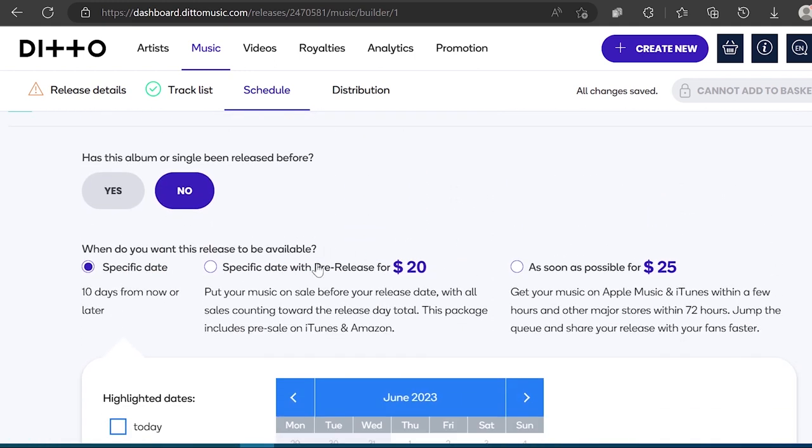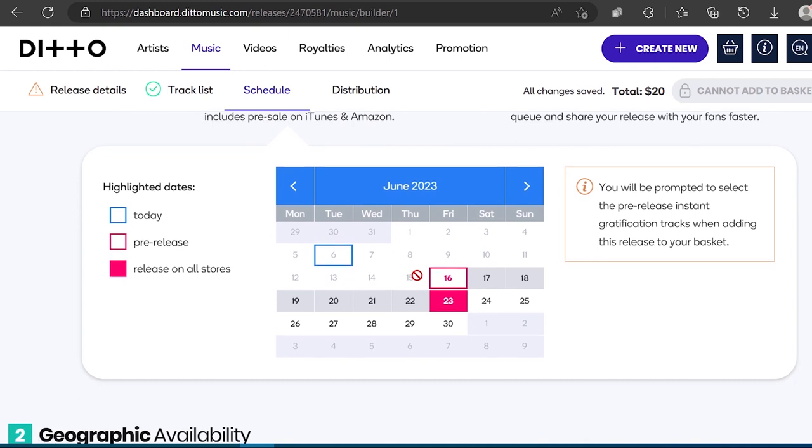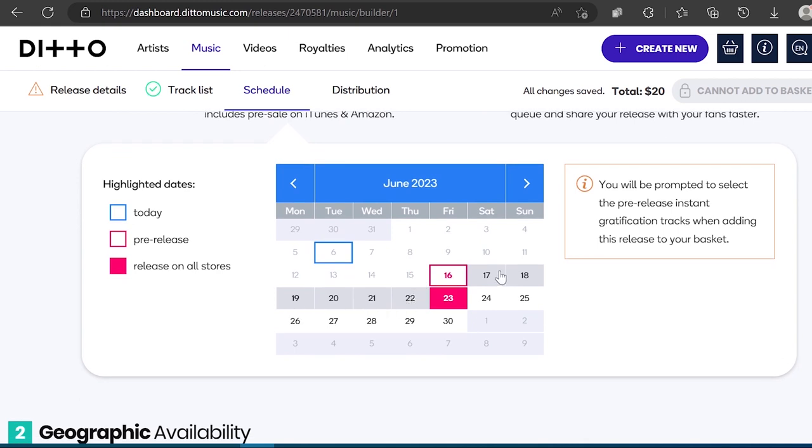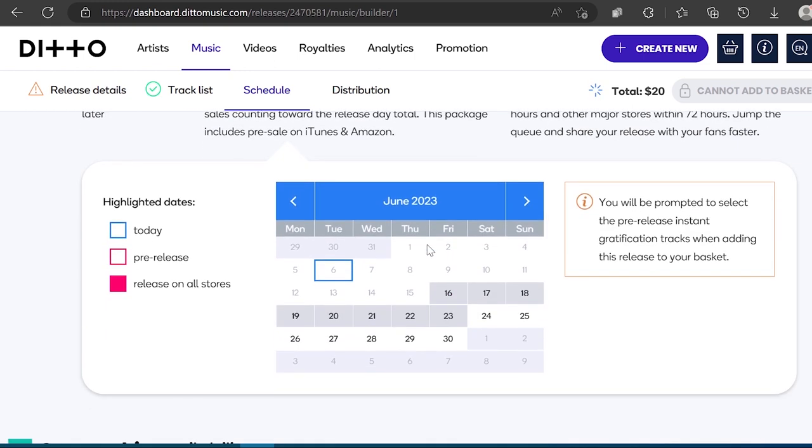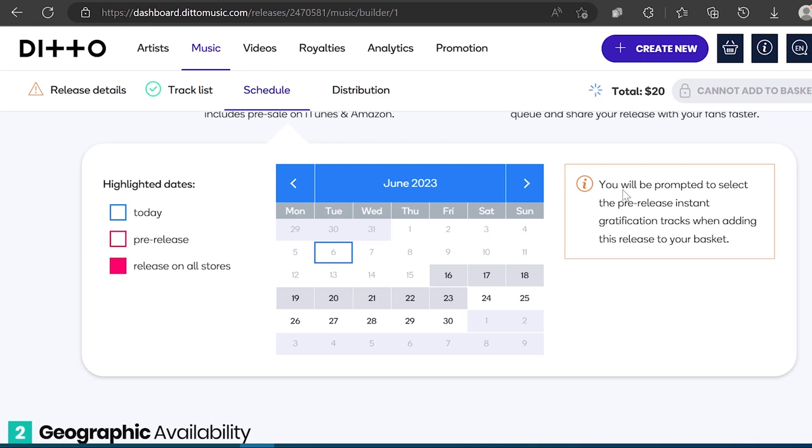And if you want a specific pre-release date for your track, you can set it and pay an extra $20 at the checkout. With that one, you can set a specific date after the 16th. Or you can get your songs out as soon as possible.